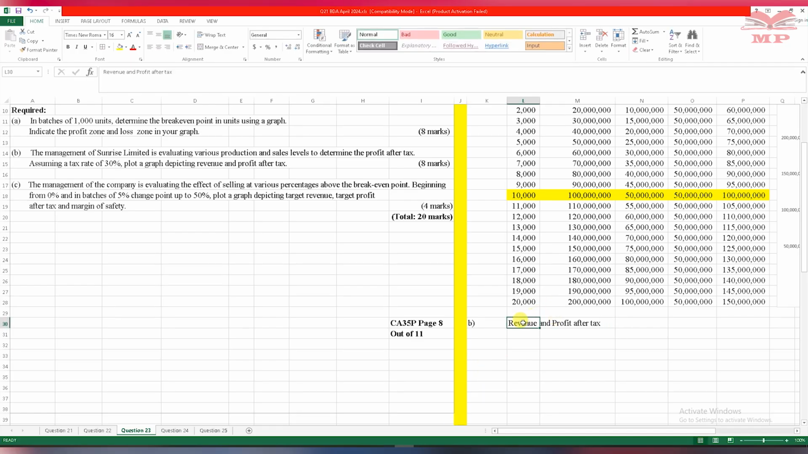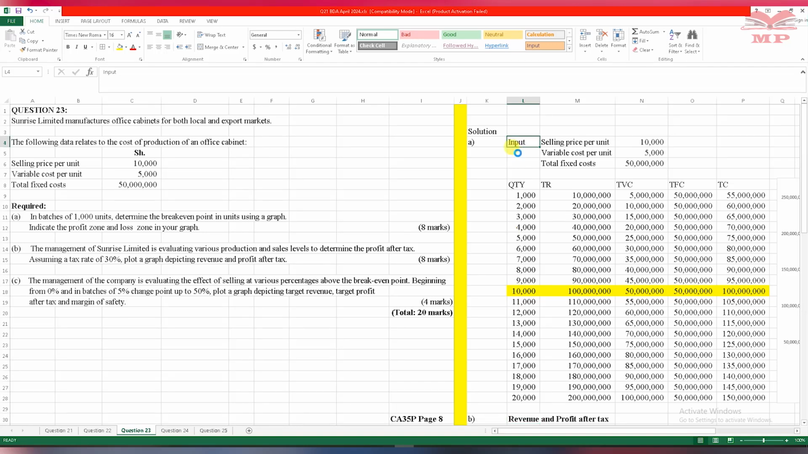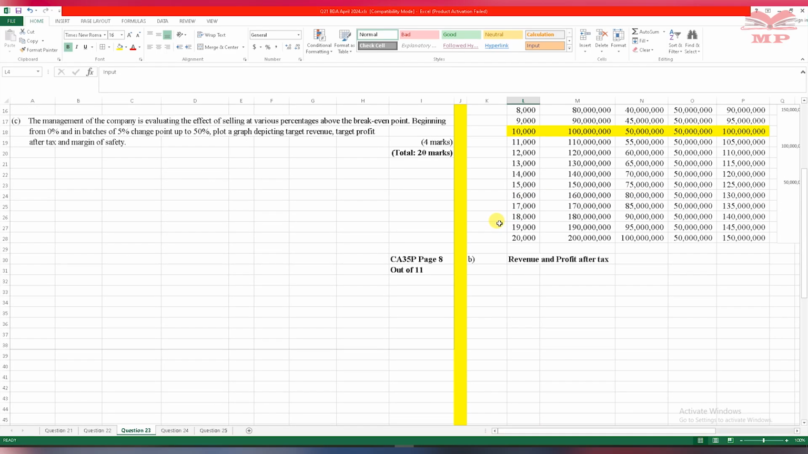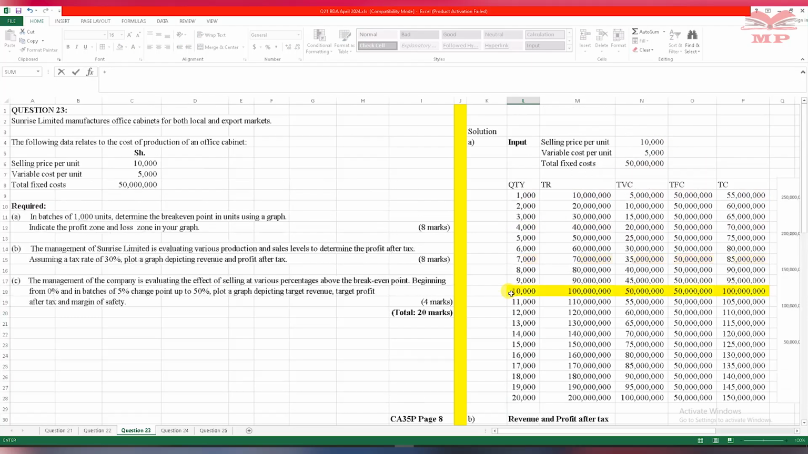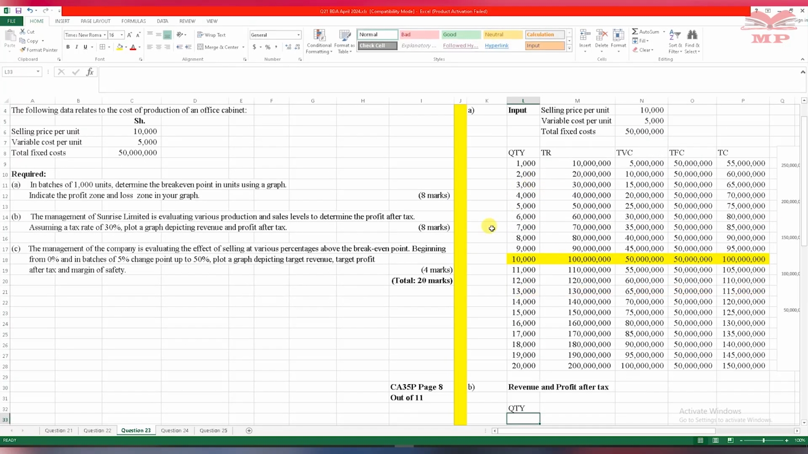Revenue and profit after tax. That, bold, you can put like that. This is the input, control B, that. So what we do is that we'll need to first of all start with the quantities, just in a similar way that we did over there. So we'll need to first of all put the quantity like that.